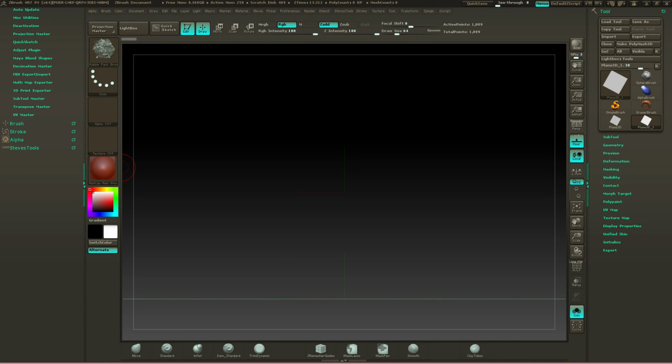This is going to be the Rubble Pile tutorial. This is going to be relatively quick because this is actually a pretty easy thing to do, especially with some of the insert mesh brushes and stuff that are out now.